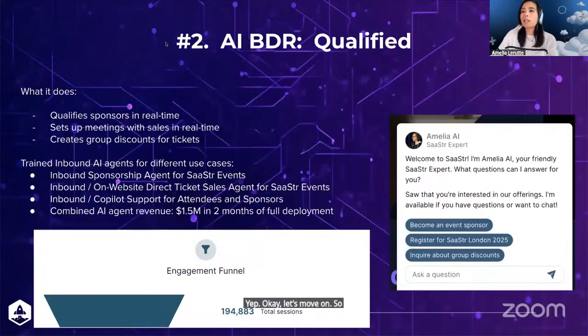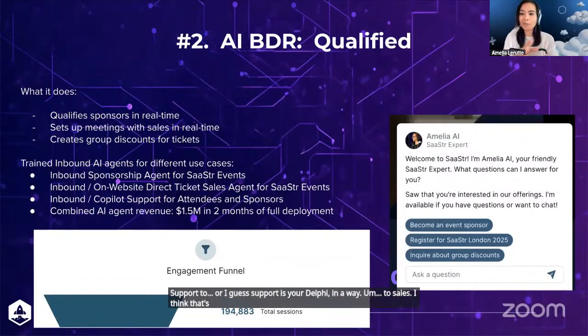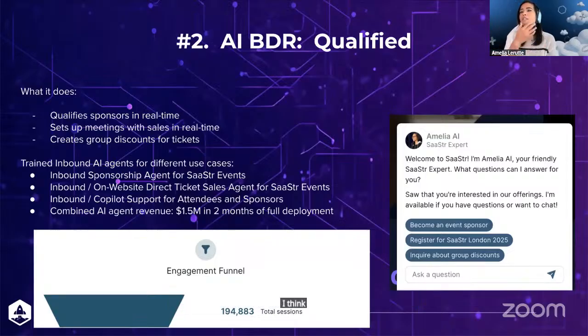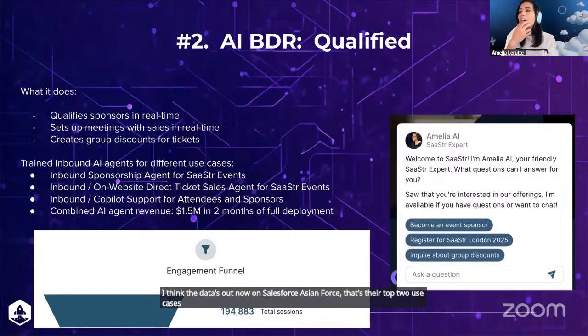So that's for outbound. Let's talk a bit about inbound. I'll preface this too. The reason we moved from support to sales, I think that's a natural use case. A lot of folks we chat to say support and sales are their top two use cases. For agents, I think the data is out now on Salesforce Agentforce that those are their top two use cases too across all the agents they've deployed. So these are common use cases, right? That's not unique to SaaStr.